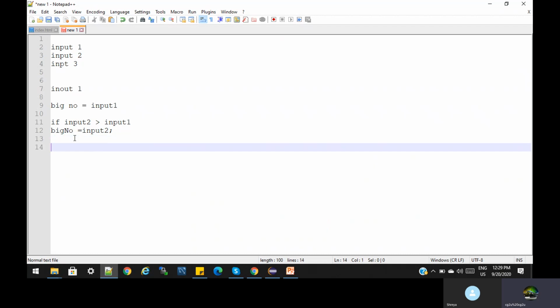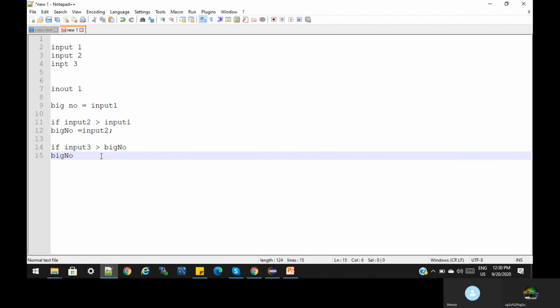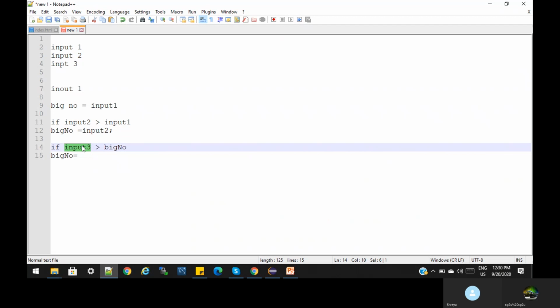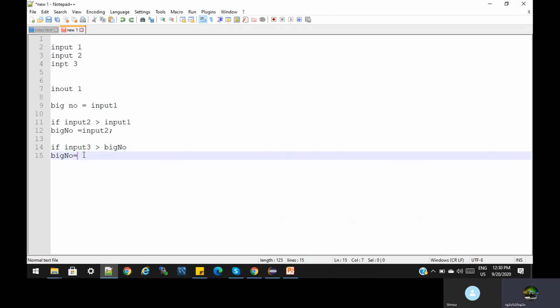What is the next step? In the same way we have to compare input 3. If input 3 is greater than big number, then big number is input 3. That is our requirement, and then we will print the value. That's it. So now let us write the program and understand how to write it. We are clear on what to do, now how to do it.